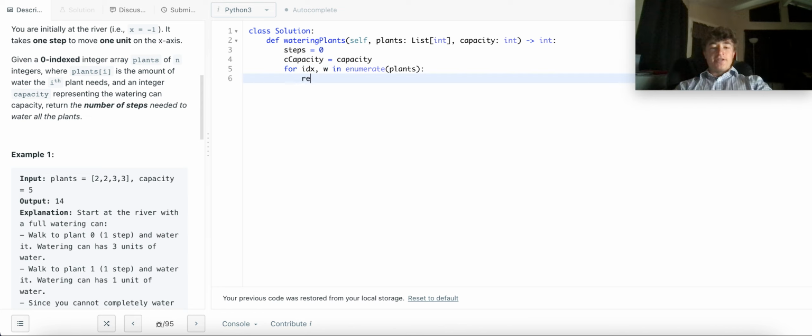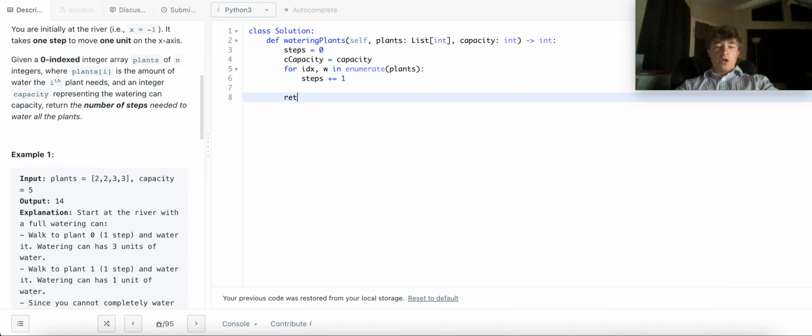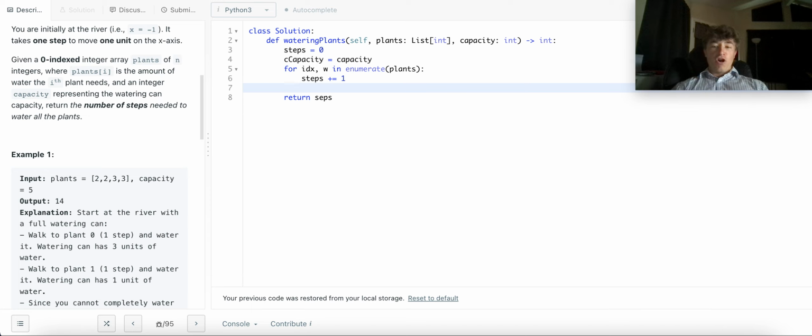Well, every time I step forward, it's going to cost me 1, right? Like when I step forward to this first plant, it's going to cost me 1. So every time I am in the loop and I step forward, it's going to cost me 1 step. So I'll add that to my steps. And of course, at the end, we're going to return steps, right? And then we'll assume the way that we'll set this up is we have enough water in our capacity to water the plant. So our current capacity is now minus equal the amount of water needed for this plant.